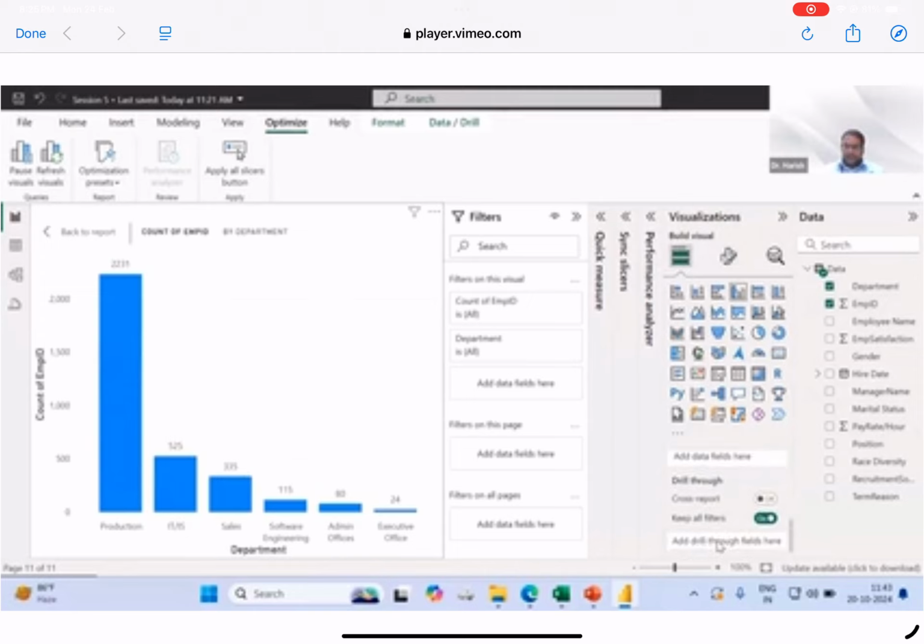What is the meaning of this drill through? Department wise position count we have taken. Now I'm looking for pay rate or maybe positions. If I click on this pay rate, let's say, hope it will work. Now it is showing that summarize or use as a category.